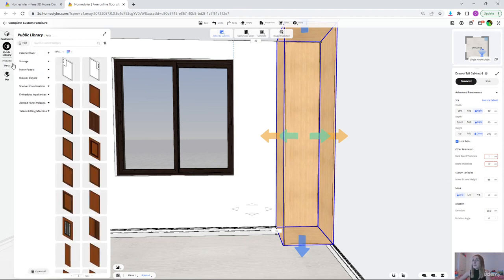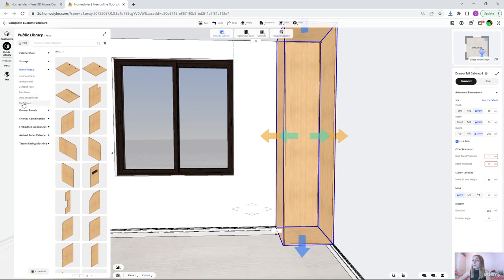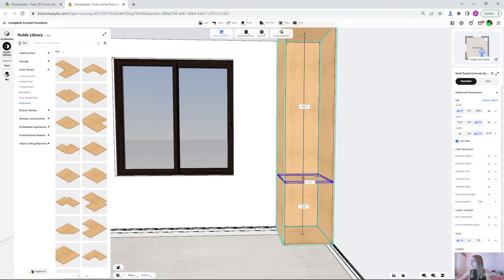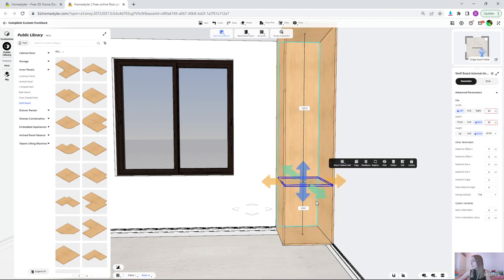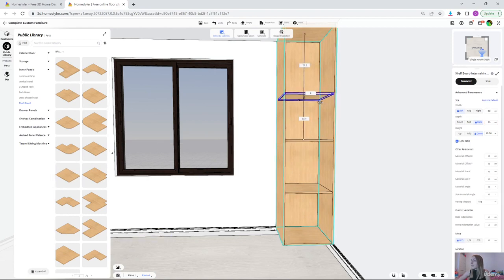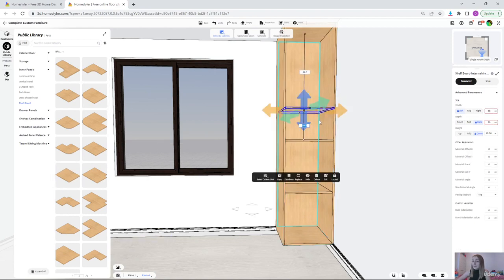I'm gonna go to the parts, inner panels, shelf board. I'm gonna put a shelf board here, but I don't know, 60 centimeters. I'm gonna put another one also at 60, because the typical dimension is 60 by 60 or something like that, 58 by 58 for an oven. And also I'm gonna make place for the microwave that needs 40 centimeters high.